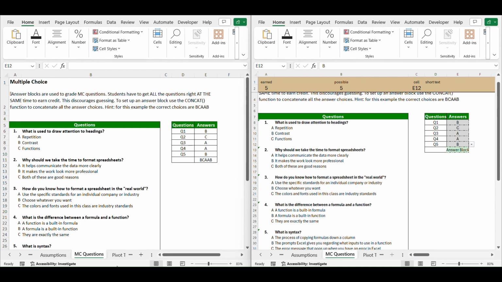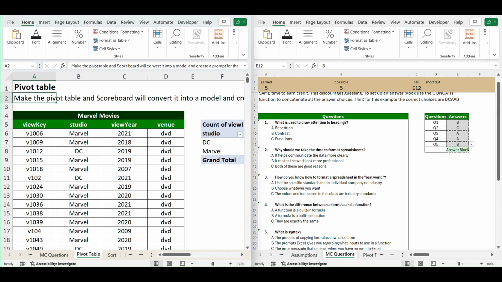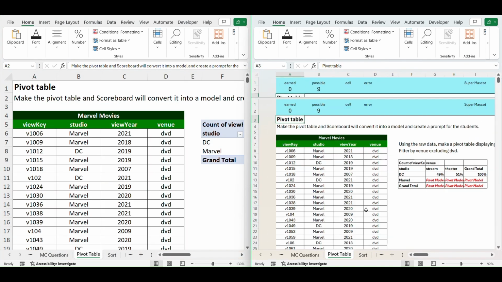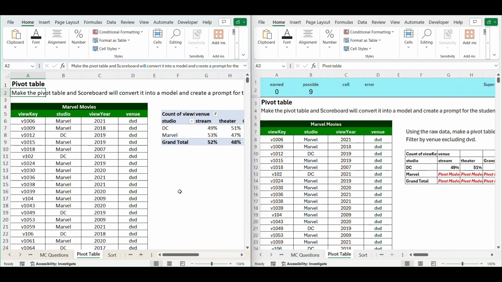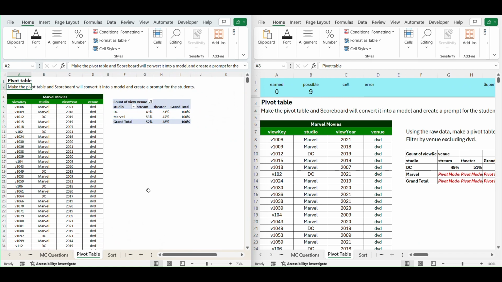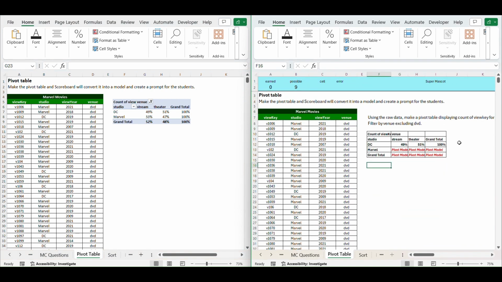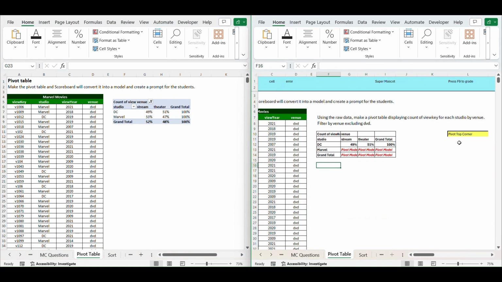Scoreboard can also utilize pivot tables and generate pivot table prompts for the students. So let's zoom out a little bit. This on the left is the professor's assignment. This is their data set, and this is the pivot table they want the students to create. As you can see on the professor's assignment, there are no instructions for the student on how to create the pivot table. This pivot table also is a model of this pivot table.